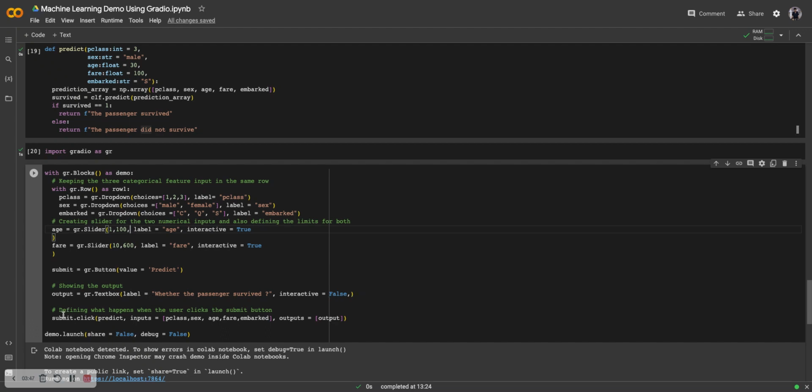And then we define what happens when you click. So when the submit button is clicked, the predict function is called. So this function is called and it takes these inputs. The inputs are the Gradio components which take in the input. So the inputs are the P class, the sex, the age, the fare, and the embark. And we have put it in this manner because the predict function expects these to be in that particular order only. And the output is also a component which is a text component which comes from the function.